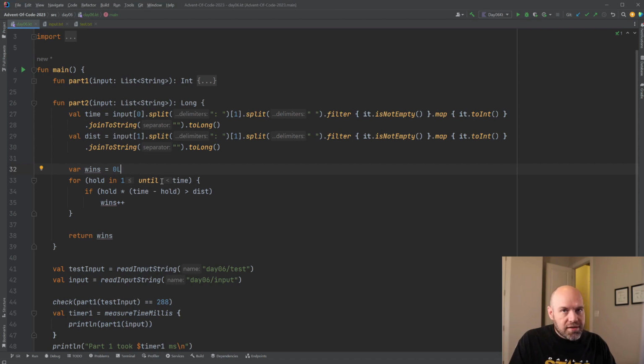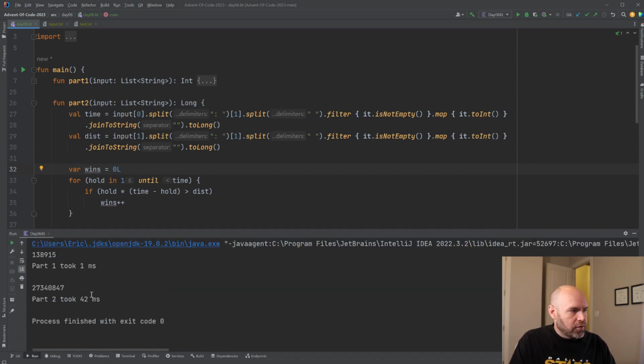Again, there's different ways to be smart about it. We don't have to do the whole list. We could just binary search the first and last value that win, and then count the difference between the two. There's a lot of things you can do to make it faster, but the whole thing runs in like 42 milliseconds anyway, so whatever. If I get that down to 3 milliseconds, I don't care.